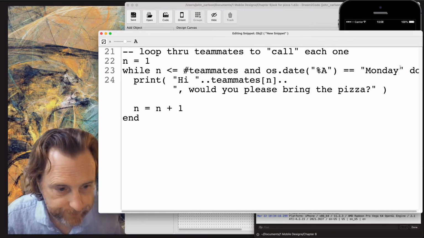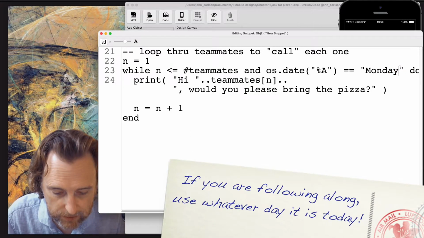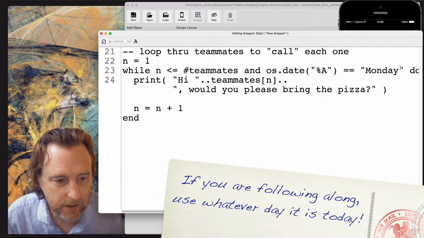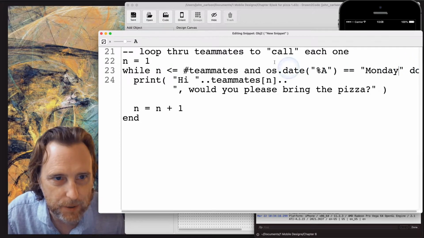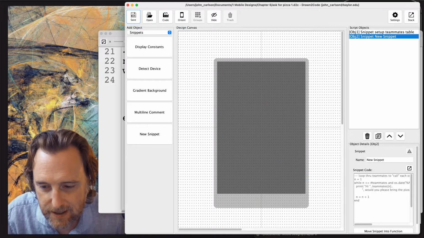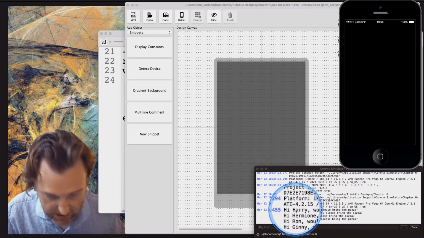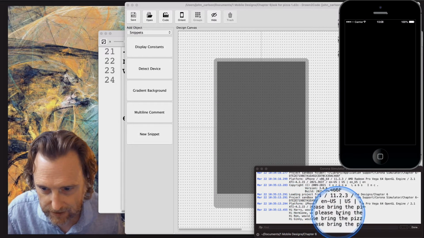Or if you're not in Waco, I guess it's possible it could be Tuesday already for you. So pick whatever day of the week it is in terms of testing this, and save it and run it. And here are now my greetings.